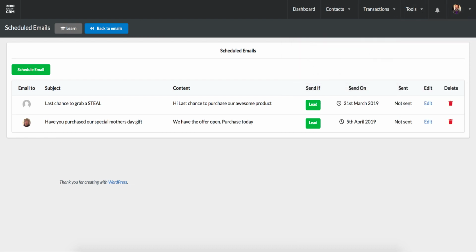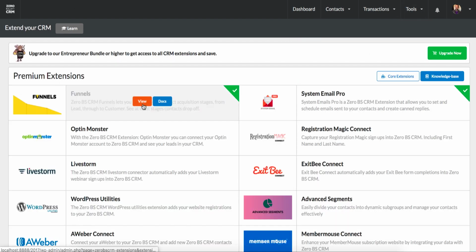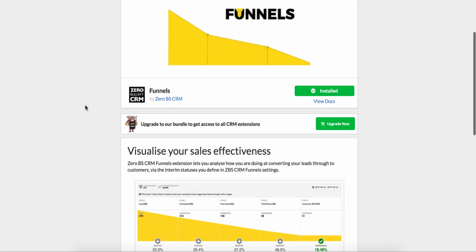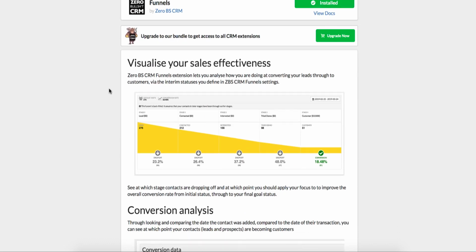And then the other extension that we added is the funnels extension. What this does is give you a way of visualizing your CRM sales funnel. You can see how you're doing from each contact stage. Say you've set up contact statuses for leads, contacted, interested, tried demo and customer. This will show you, for a given date period at the top there, how effective you're being.